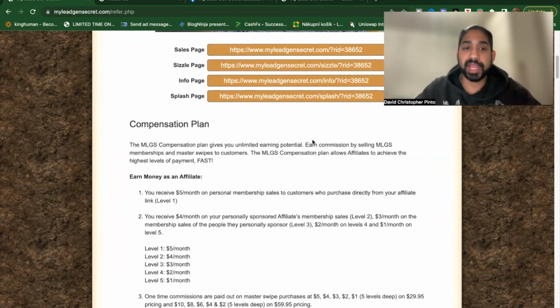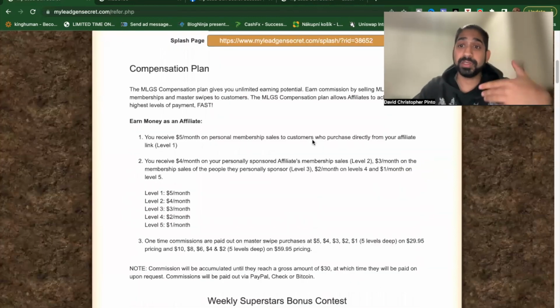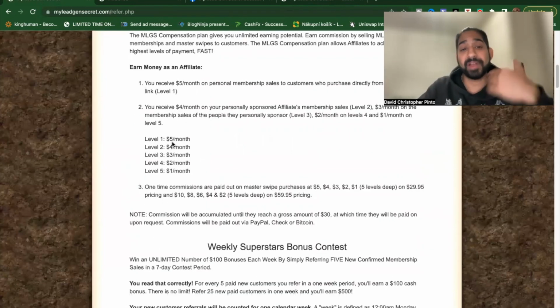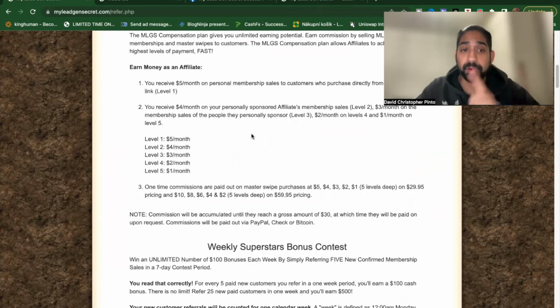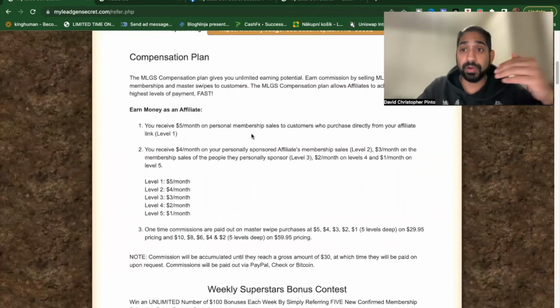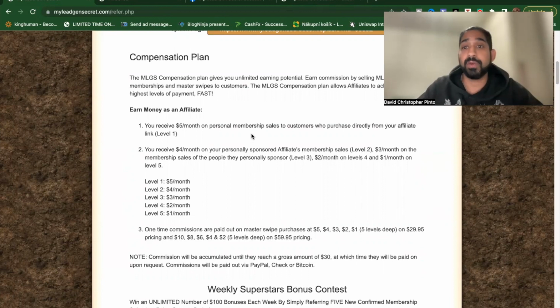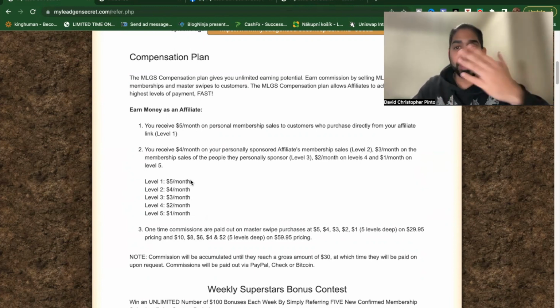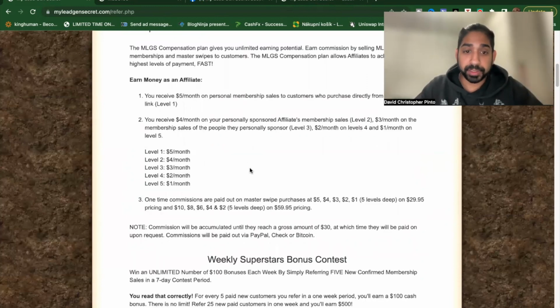But just to give you guys an idea, each and every time somebody purchases My Lead Gen Secrets, you get $5 per month. And this is a per month income that you're generating for yourself. So if you want to make $50 a month, you need to get 10 people in. If you want to make $100 a month, you need to get 20 people subscribed to My Lead Gen Secrets. So that's how it goes.